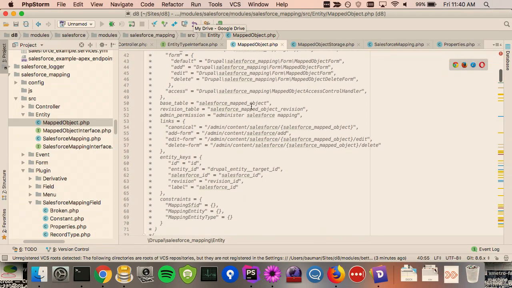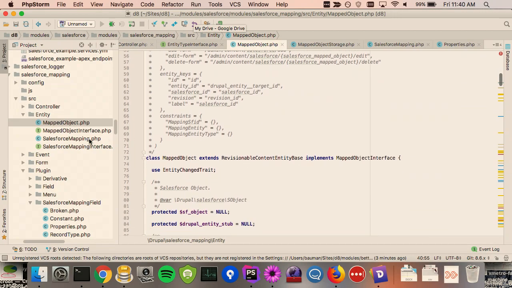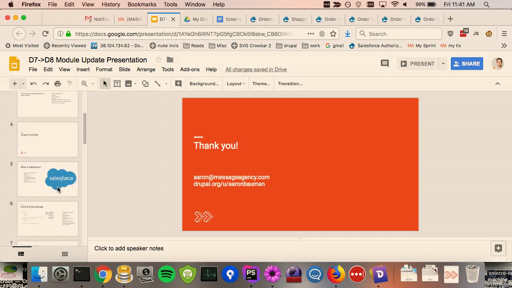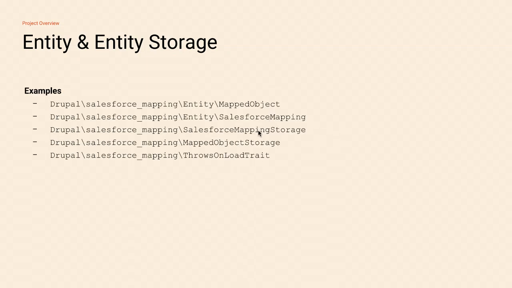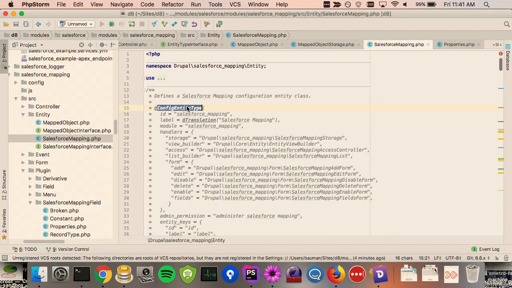So there's a lot in here. I'm not going to go into too much depth about each API, but the entity API, again, very powerful. So that's entity storage. Let me just look at the config object real quick too.